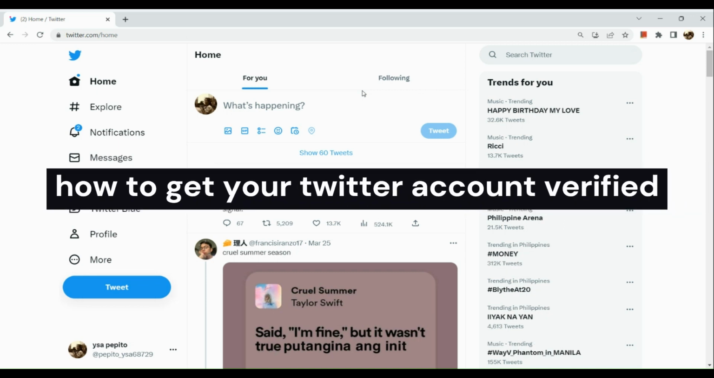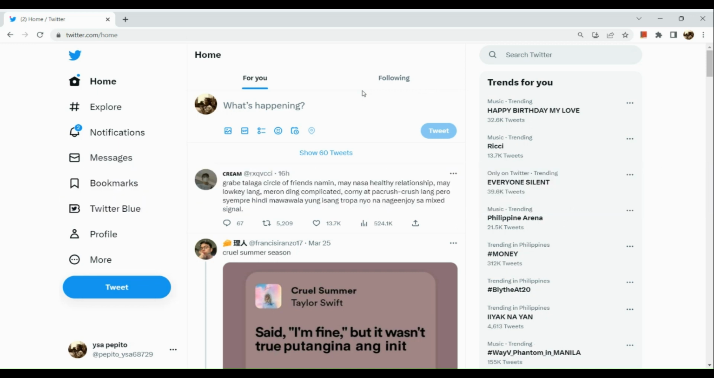How to get your Twitter account verified. So hi guys, the first thing that we're going to do is to simply open our browser, go to twitter.com and sign in to your Twitter account. Once done, you will be routed to your homepage basically.